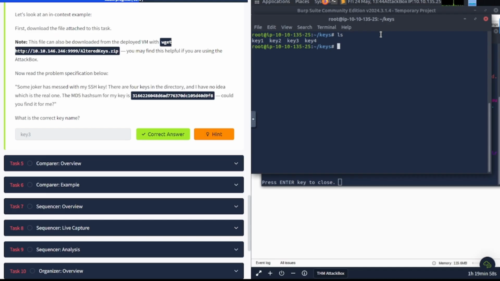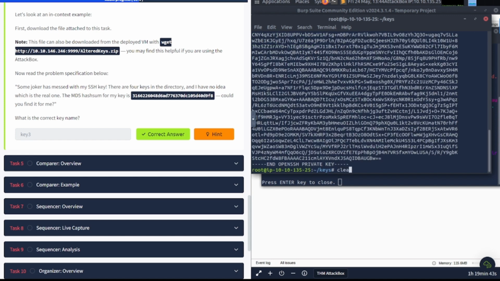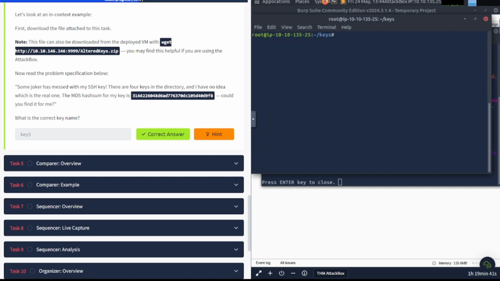There's a couple different ways you can do this. The first way is after you unzip the files. As you can see here, I've already done that. ls, and then this is what the keys look like. You can cat through them to see the contents, or open them up in a text editor. Now, the quick way to do this would be to use something like MD5 sum, and then the name of the key. Key 3 is going to be the one we're looking for. As you can see there, it matches.